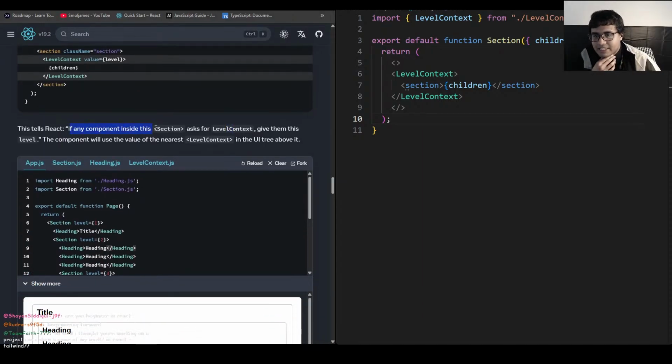If any component inside this section asks for level context, give them this level. The component will use the value of the nearest level context in the UI tree above.